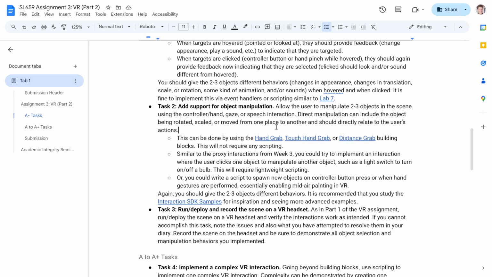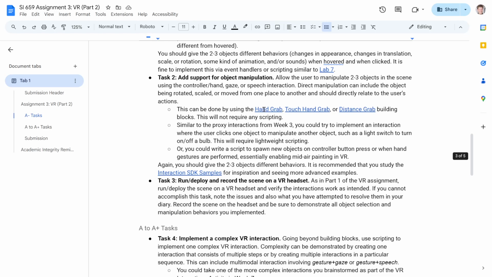Then manipulation, really you want to give the user the chance for direct manipulation, so the chance to interact with objects and move them around, rotate, scale, typical things. This can be done with various prefabs, doesn't require scripting. You can do proxy interactions like from week 3. For example, a light switch here to turn on or off a light bulb, so you interact with one object to control another. This would require lightweight scripting. You should be able to do this relatively easily at this point.